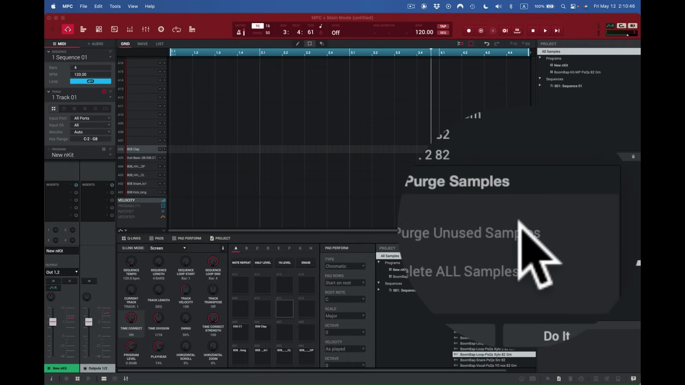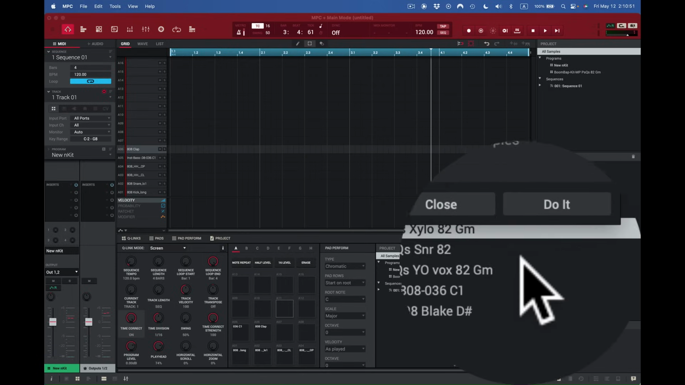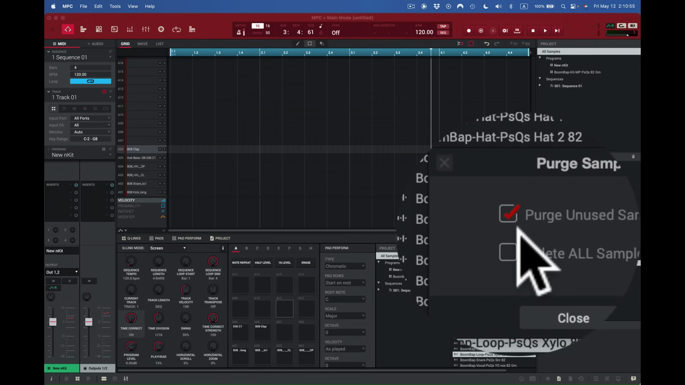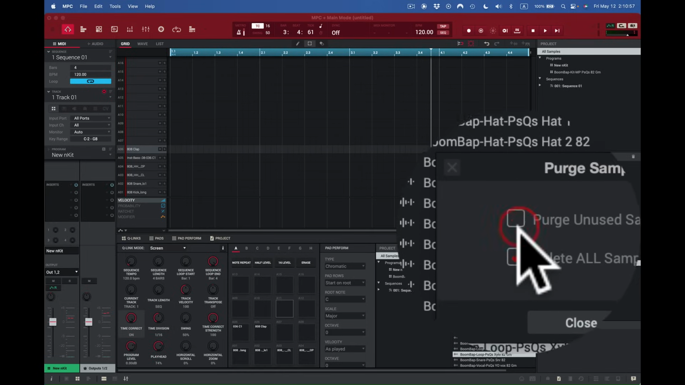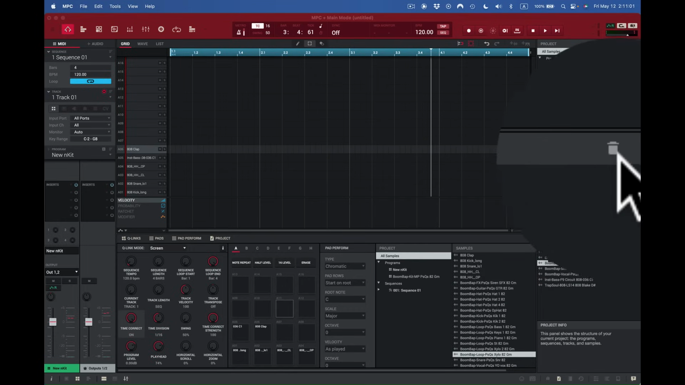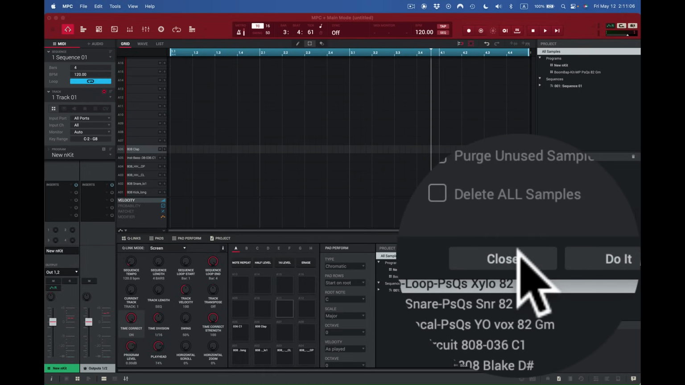I can purge unused samples, or I can delete all samples. I just want to purge one of these samples, so I'm not doing that. I'm just going to purge unused samples, no. So let's unclick that one there. Delete all samples, nope, not doing that either. So you can see the options here for the garbages. I can't just delete one sound, so let's go to here, close this out.